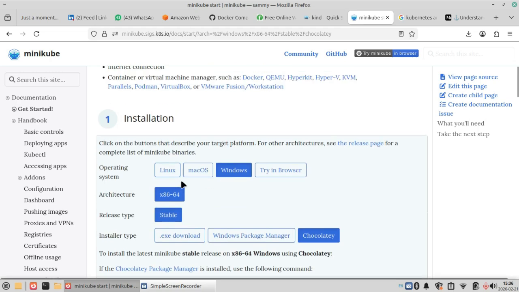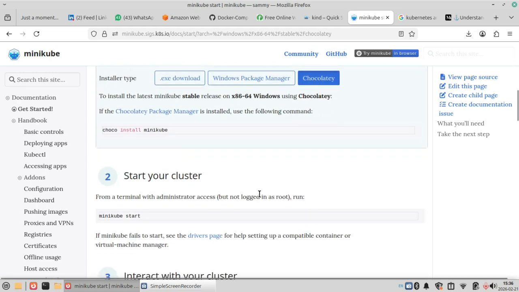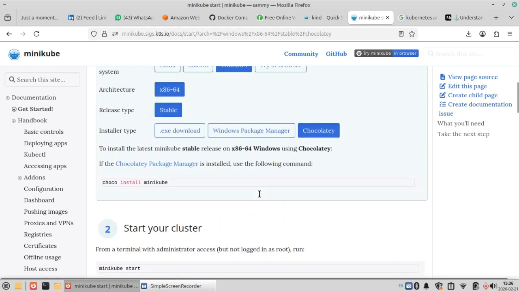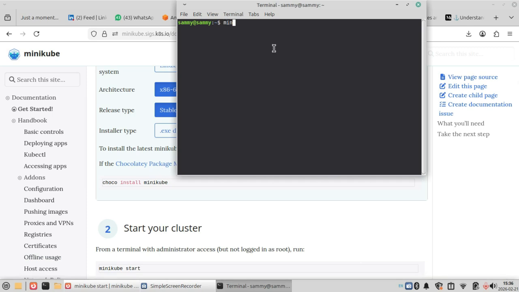All right. So to confirm if your Minikube is installed on your local machine, you can simply do minikube version.